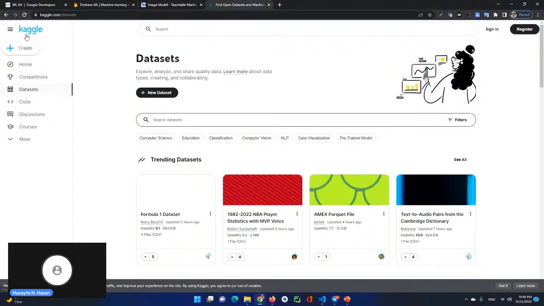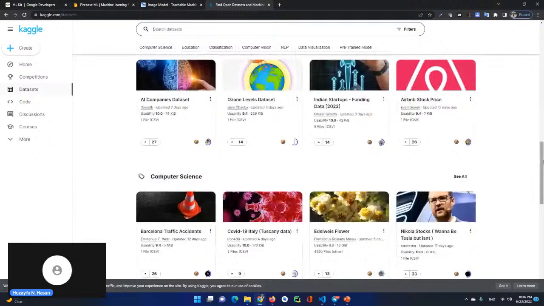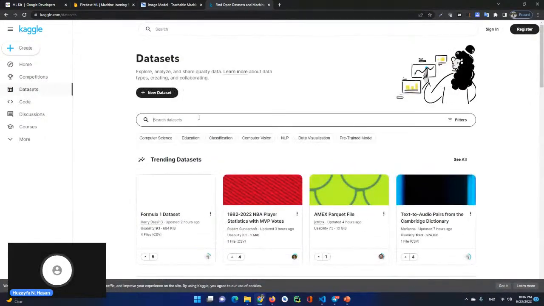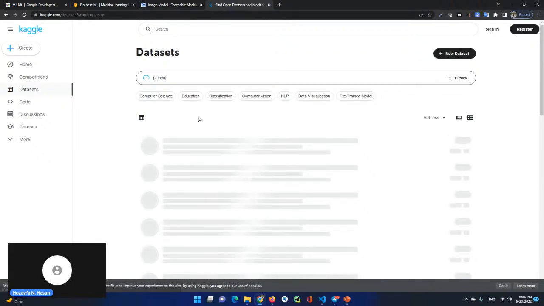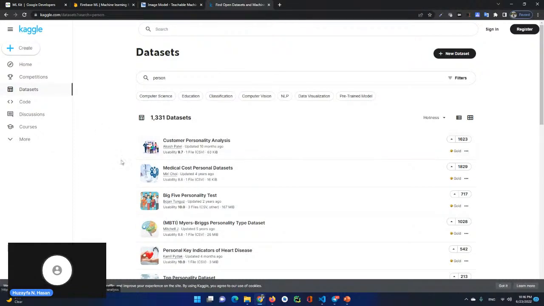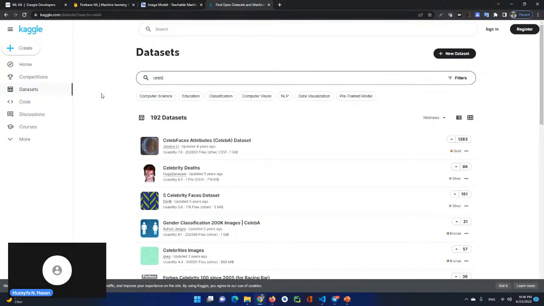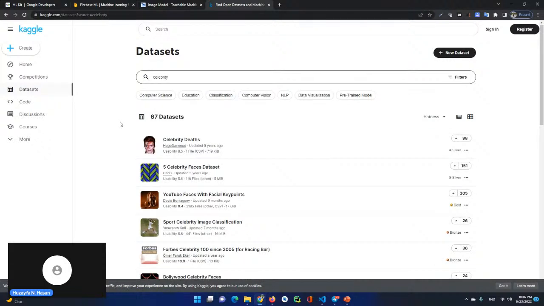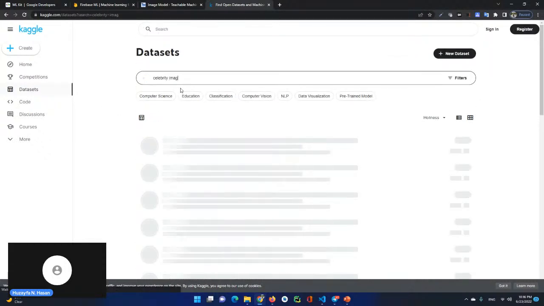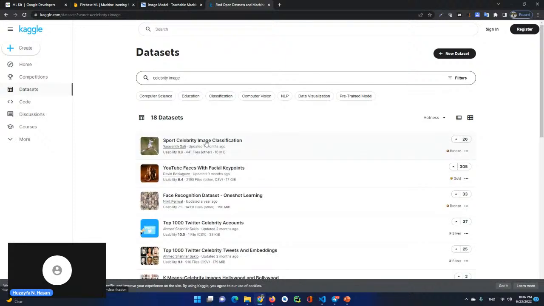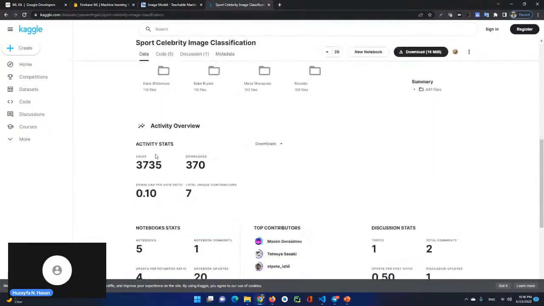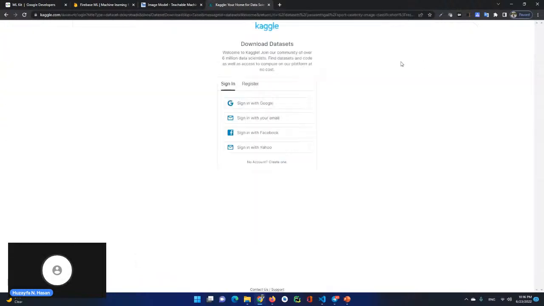Firstly, we are going to Kaggle. Kaggle has a lot of data sets we can work with, and the one we are working on, we want to detect people's faces, people's recognition. So we are searching for persons to get the data, customer personality, or we can go with celebrities. Image. Yeah, this is pretty good. It's not so much. So we are downloading this data.